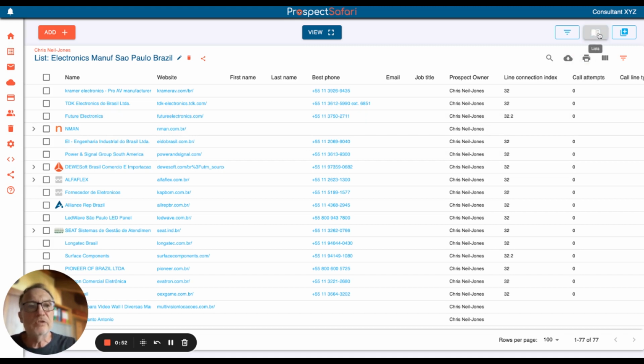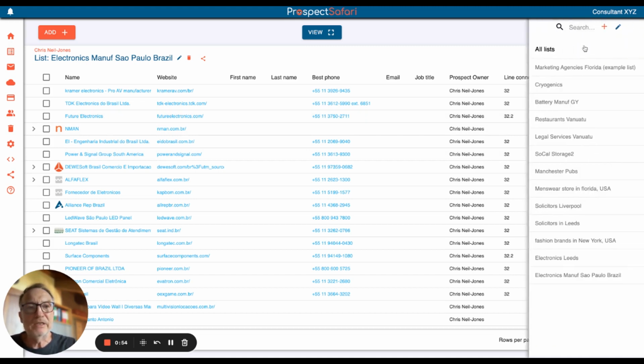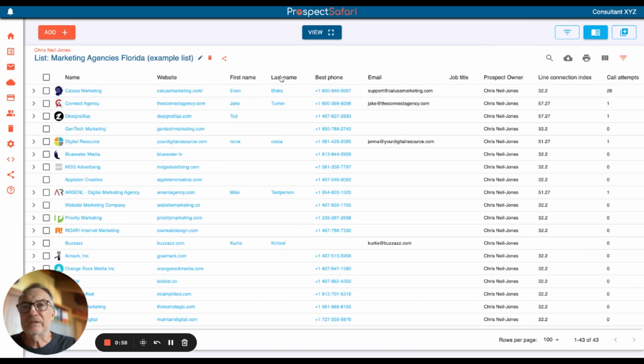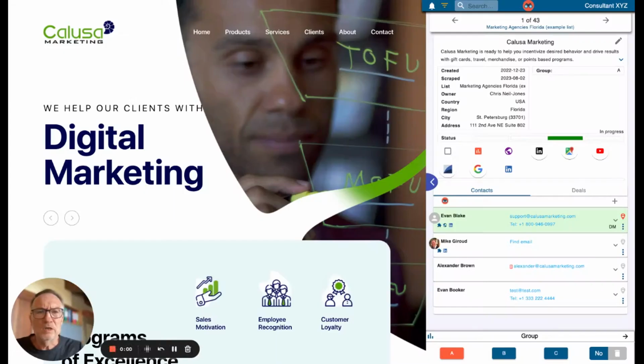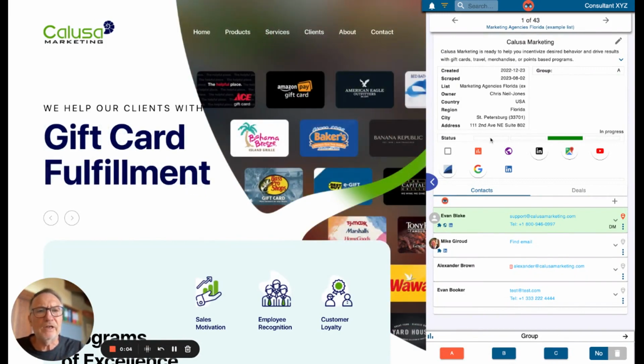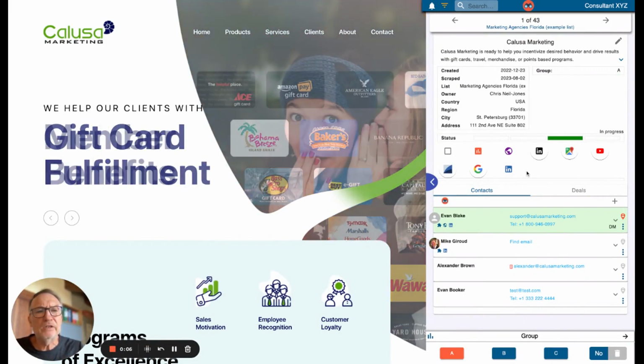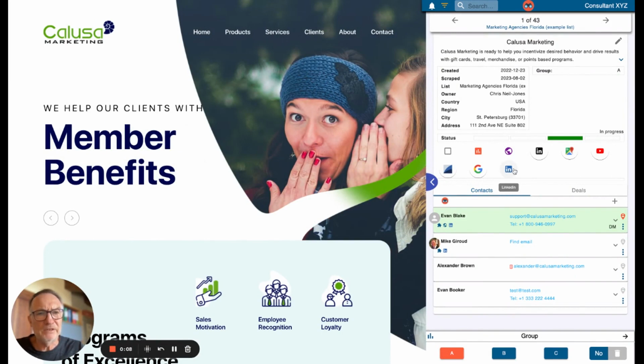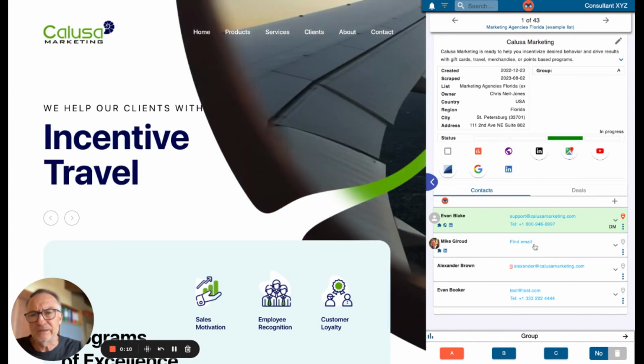All the lists that you've created are available here under lists. You can see all the various ones that you've done. Select the list and select the view button. ProspectSafari shows you the website on the left next to the data it's found on the right. These include any social URLs that will be listed here, as well as any contact details.